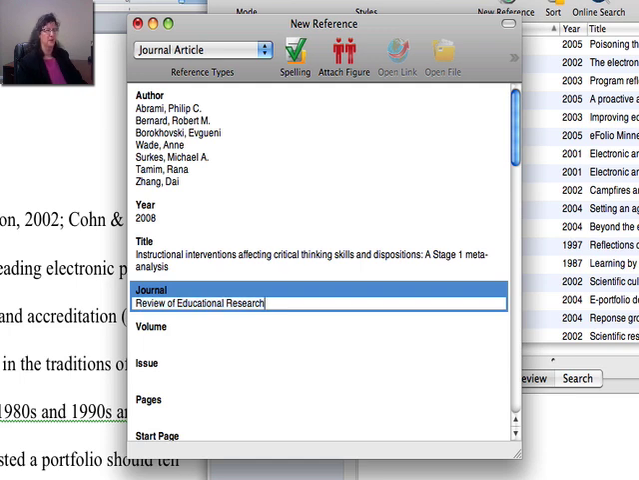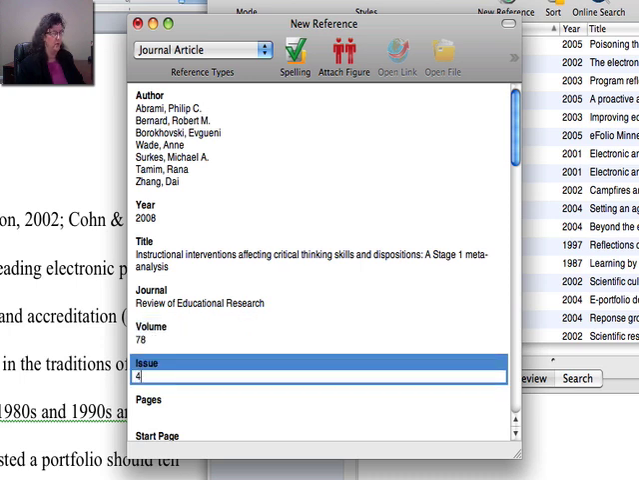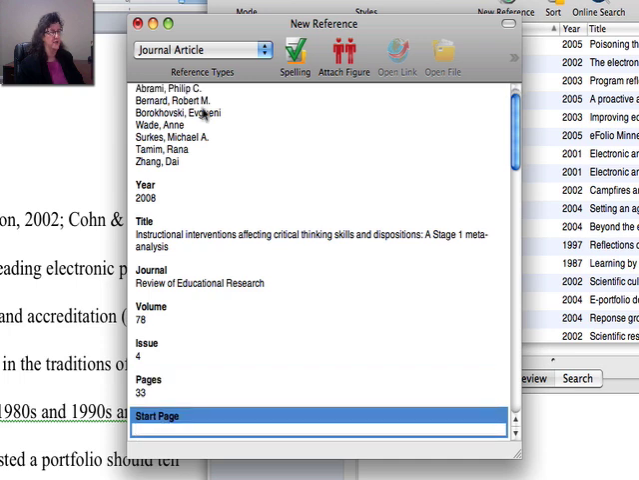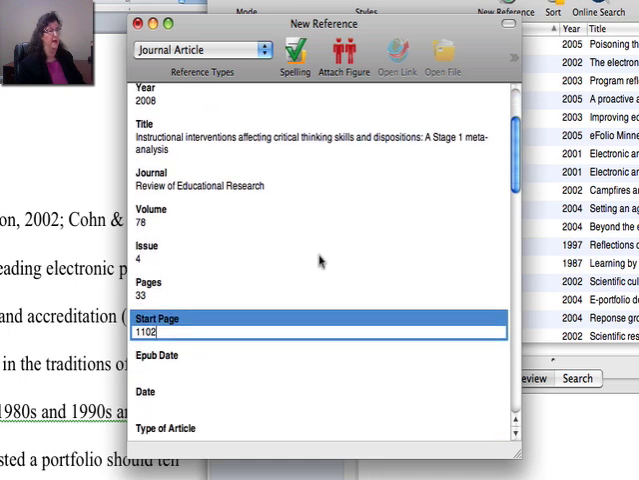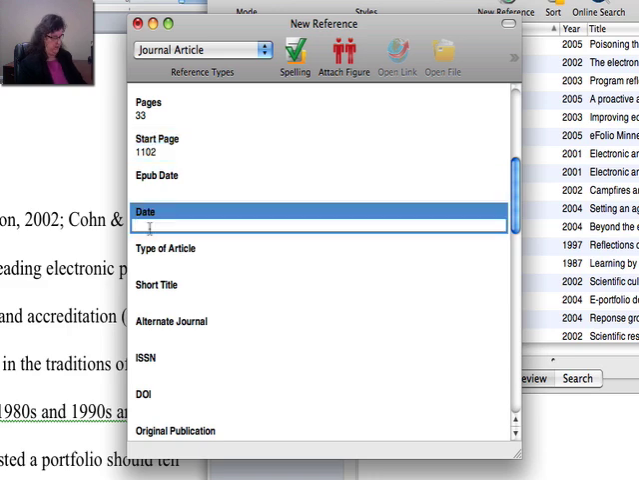That's also a field with a special behavior. If you've ever used that journal before, it comes in. This was in volume 78, issue 4. It had 33 pages. It started on page 1102. And now I can continue filling in the blanks that I think will be important to me later. I care that it came out in December.